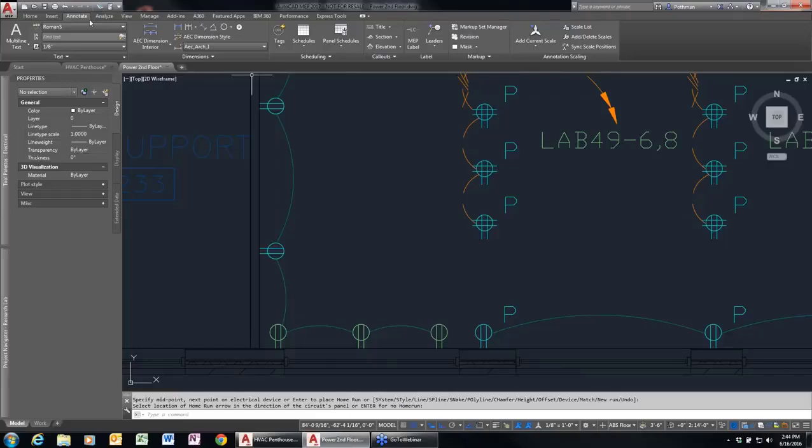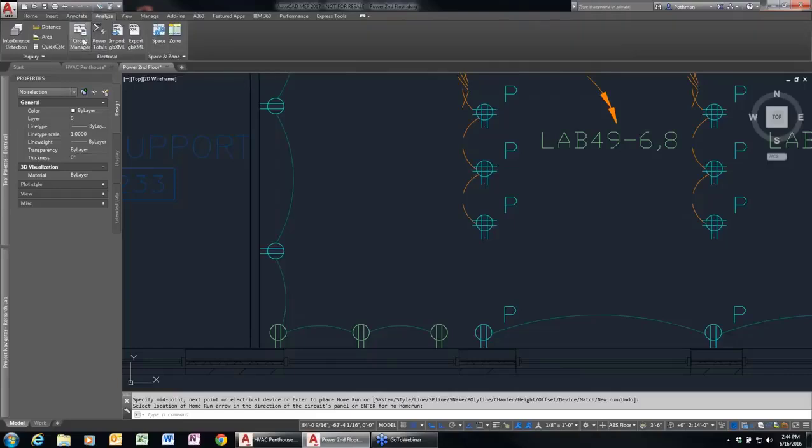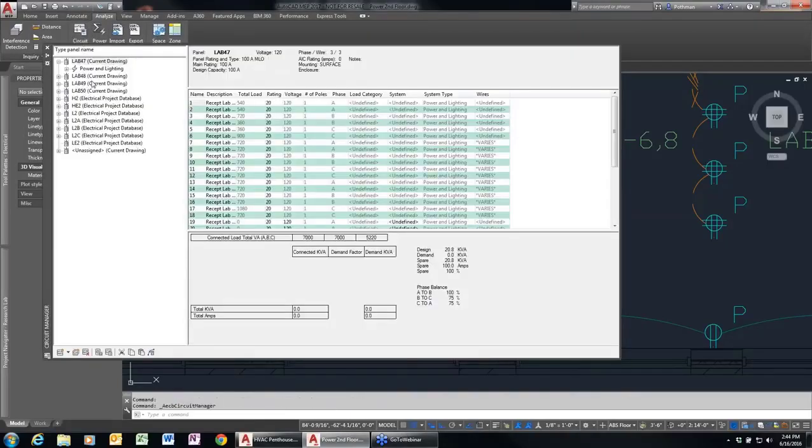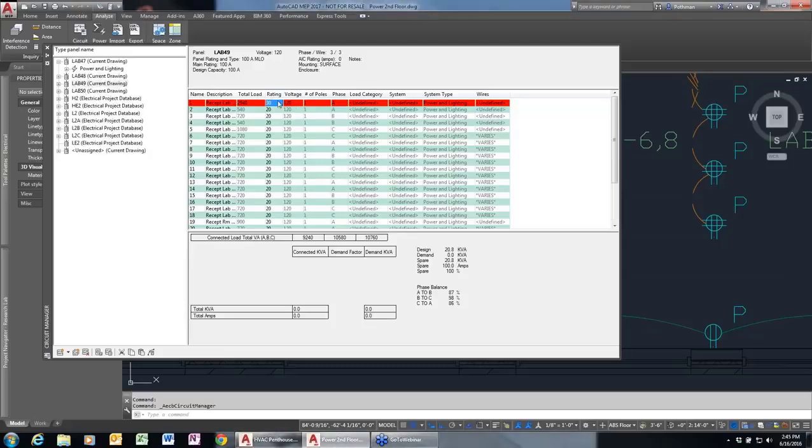But now if I go back into Analyze, into my Circuit Manager, and I pick on Lab 49, you'll see in nice bright red here that I'm overloading that circuit. So I could either remove some objects from that circuit, move them to a different circuit number, or if I want, I can just change my breaker size. So 30 amp doesn't work, but if I go to 40 amp, it says that's just fine. So you can see what's happening in the model at any point.